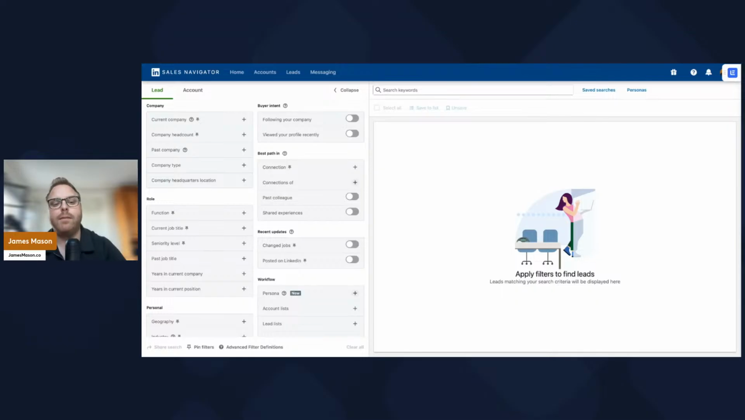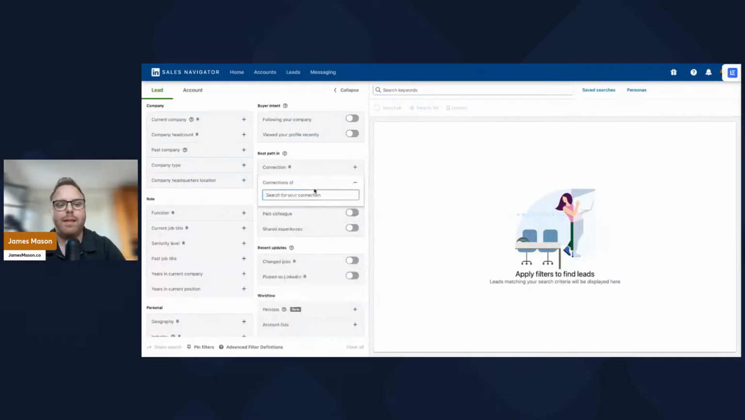And then equally, connections of your happiest clients allow you to give a warm outreach to people they actually know. Now, this takes a bit more depth. So if you were to use this, I would click open, type in your customer's name, and then what you want to do is actually mirror the persona of your happy client.